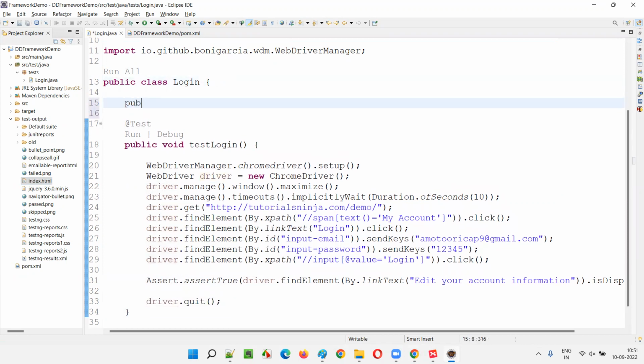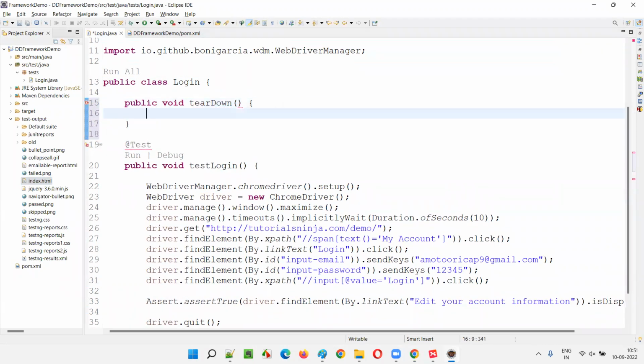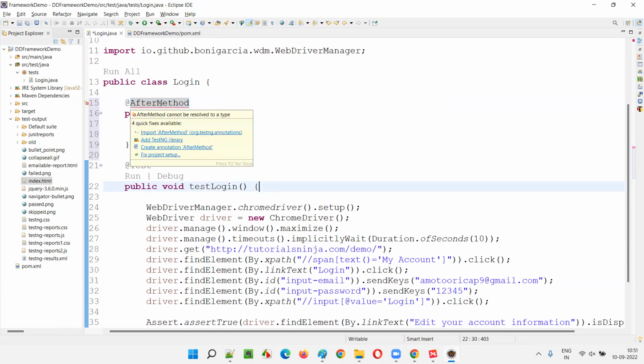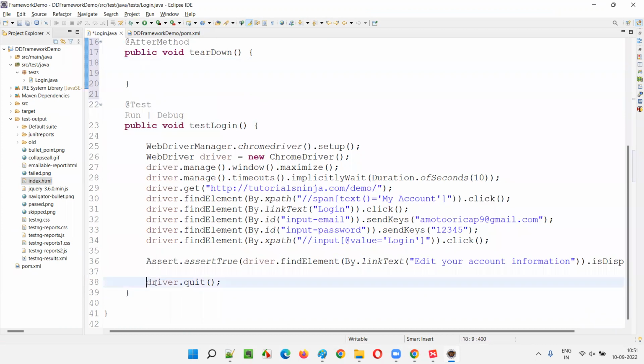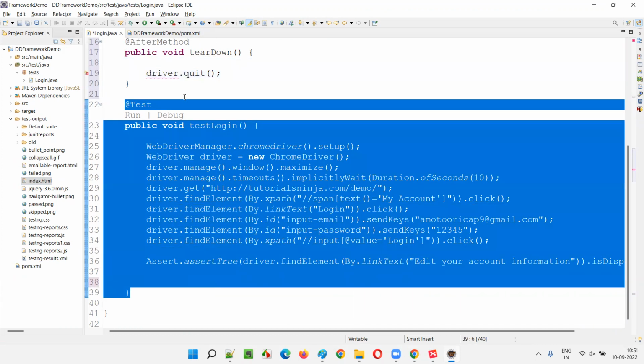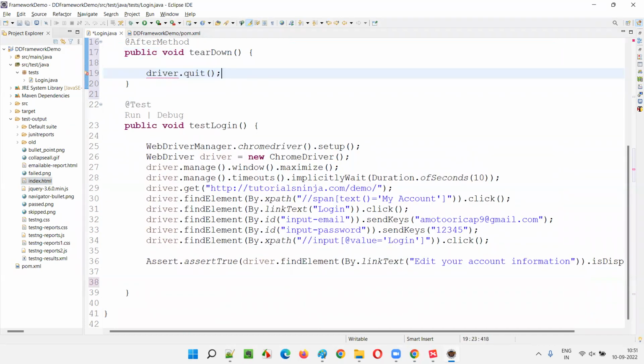So here I'll write public void tearDown or closure, whatever name you feel convenient, and say @AfterMethod, the after method annotation from TestNG. Hover over it with the mouse, import this AfterMethod from the TestNG library, and separate this driver.quit from here to here. No matter whether the test passes or fails now, the browser will close. That's the main intention.